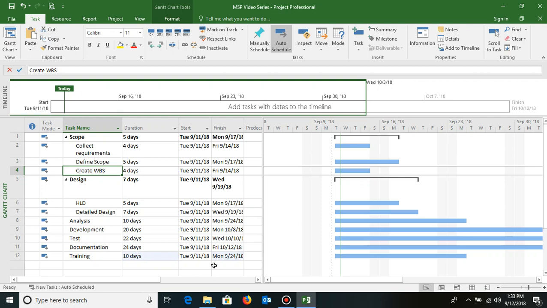So these are the types of relationship that we have when we are talking about task relationship, or the order in which we can do the activities. Now question is, how do you set up these task relationships in Microsoft Project? Now there are multiple ways of setting the task relationship.